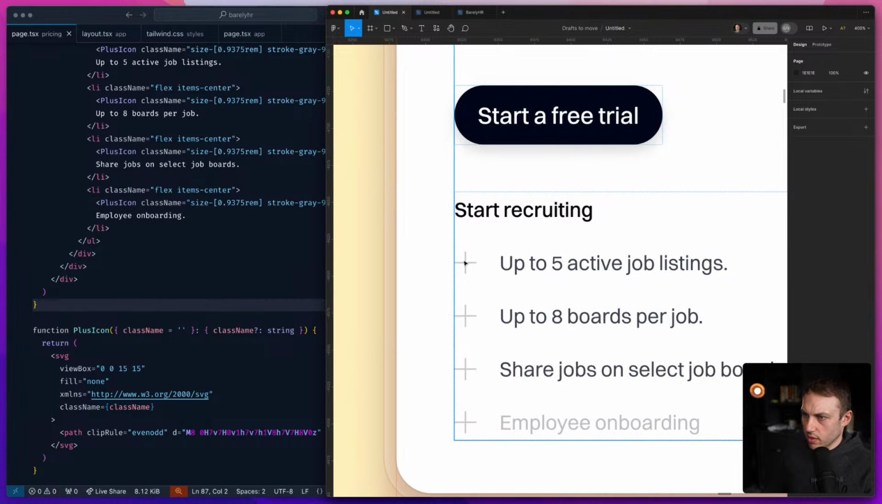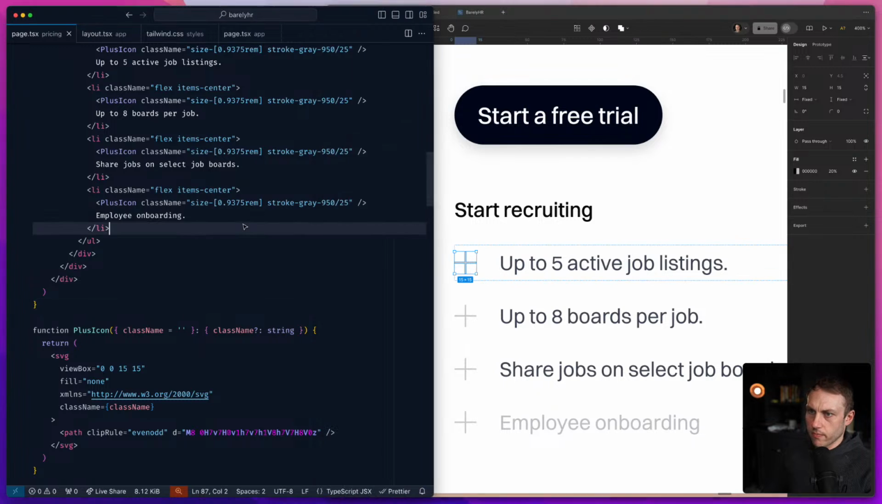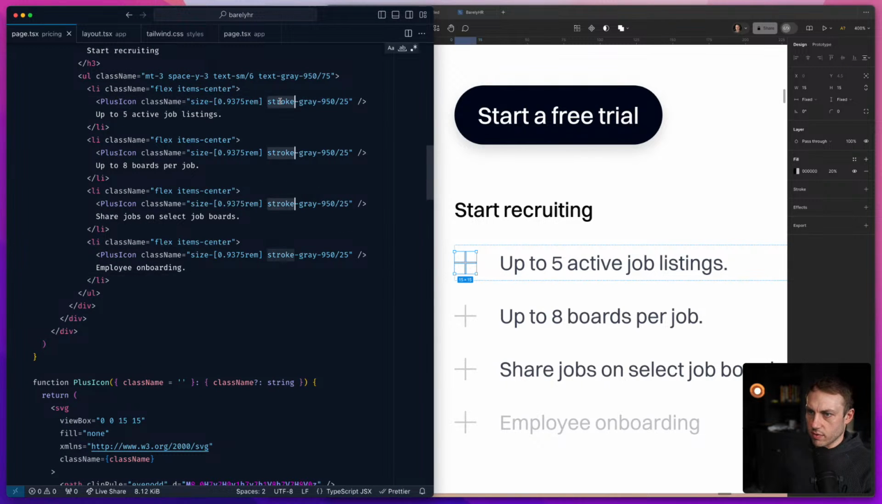What's the stroke width on this? Oh, it needs to be a fill. That's the real problem here.